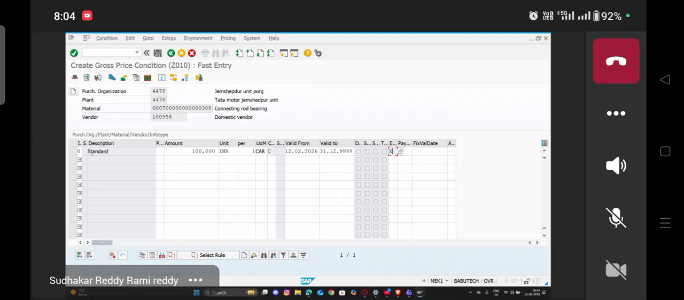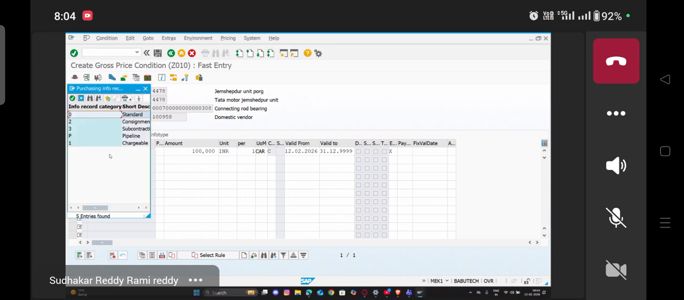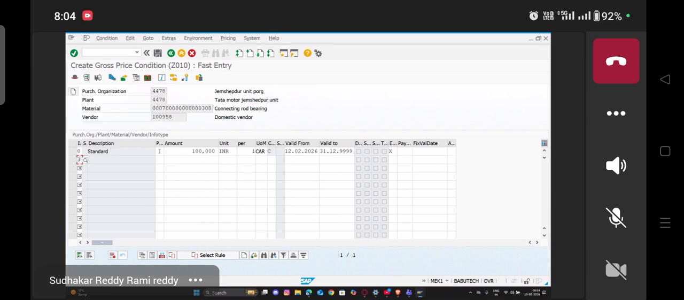X. But same material, same vendor, for same plant, same purchase organization, in consignment process, I can maintain again a different price. Or in subcontracting process, maybe 10 rupees because he's producing with my raw materials only. Then in subcontracting process, we can enter a different price also. Next time, save.